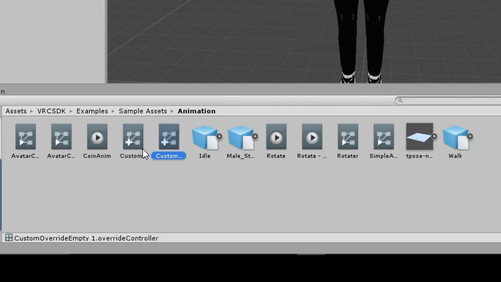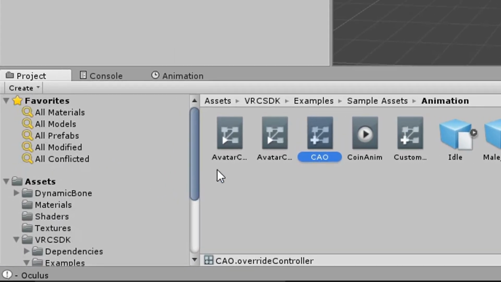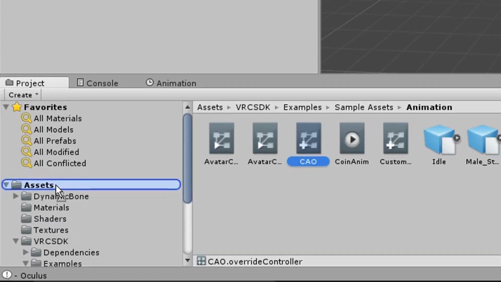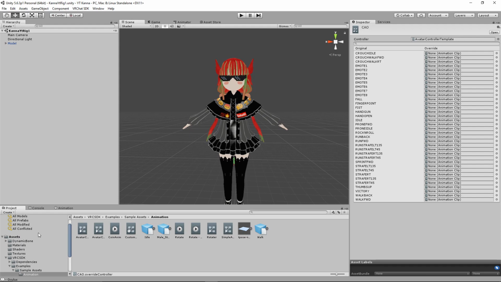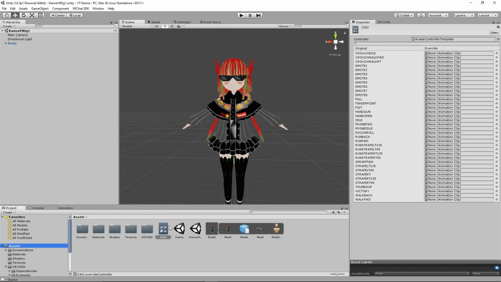What you're going to want to do is Control D, then hit F2, and name it custom animation override, and hit enter. Then you're going to scroll up and drag this file into the assets, and then we're going to go back to the assets folder, and there it is.